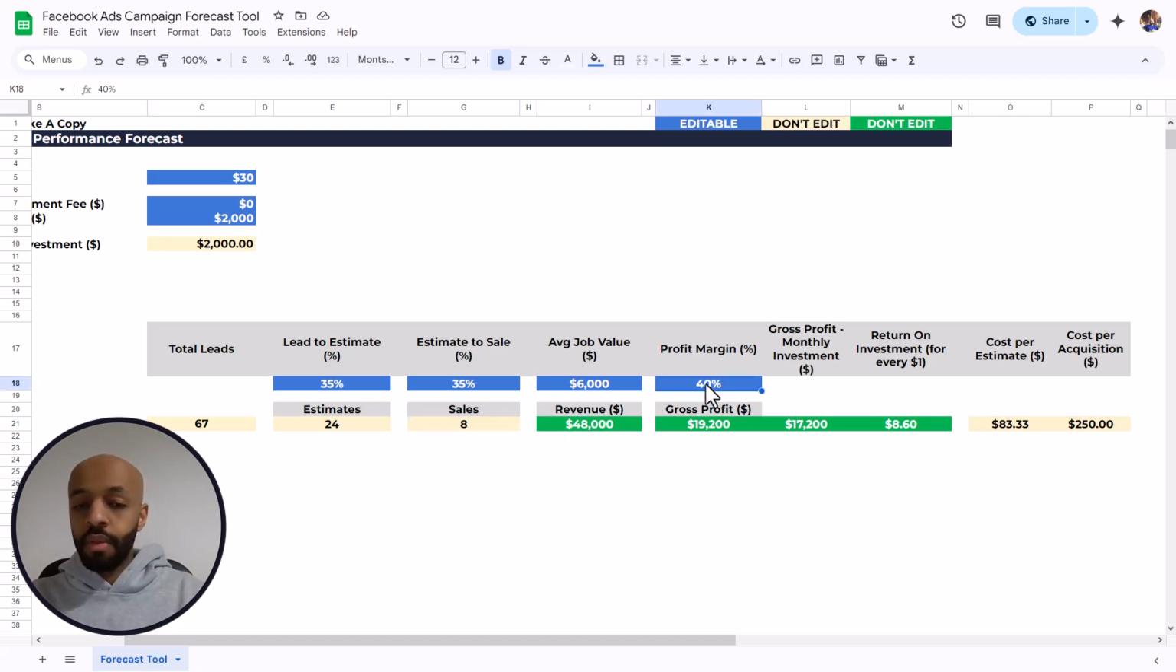Now what's your profit margin on that? So just labor and materials. That means that your gross profit on these jobs is going to be 19,200. So what that means is that your gross profit minus the monthly investment that you made, minus that 2,000, is going to be 17,200. That means that you spent $2,000 and you made 17,200 in profit. That's pure profit, okay? That's after you've taken the gross and your monthly investment. So what's your return? Like for every $1 that you spent, you got $8.6 out in this scenario.